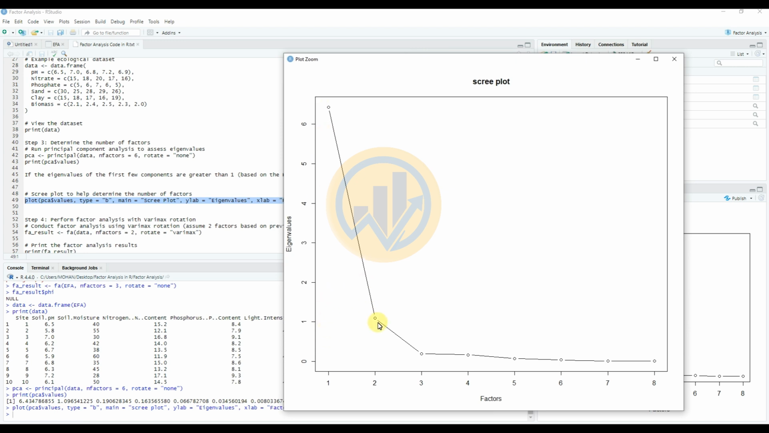The first two components are higher than one. So we selected the number of factors for rotation as two. The other five components are less than one.